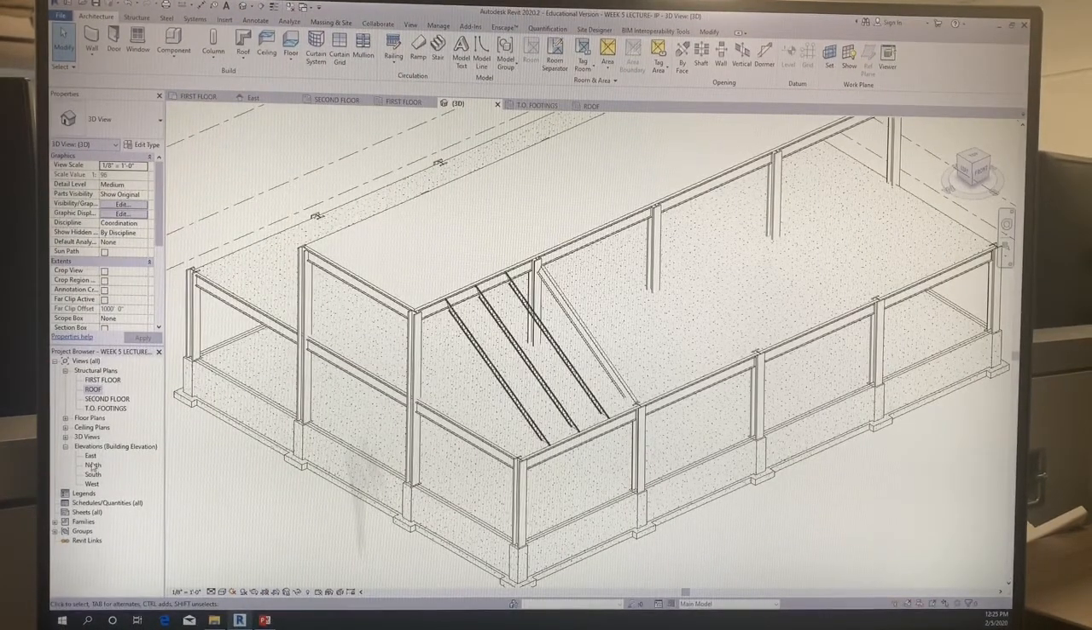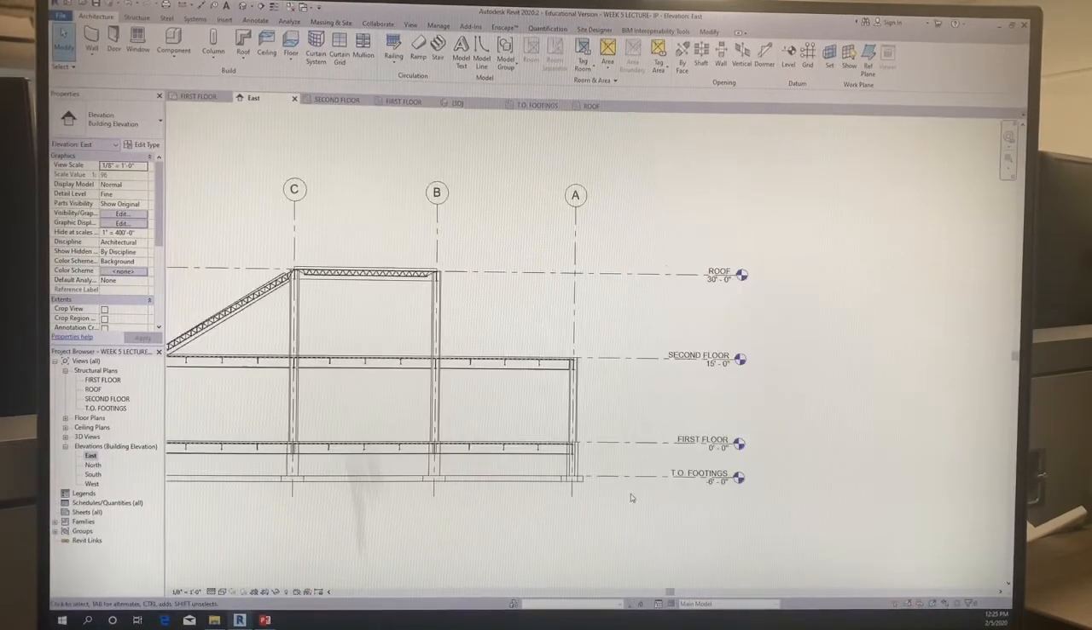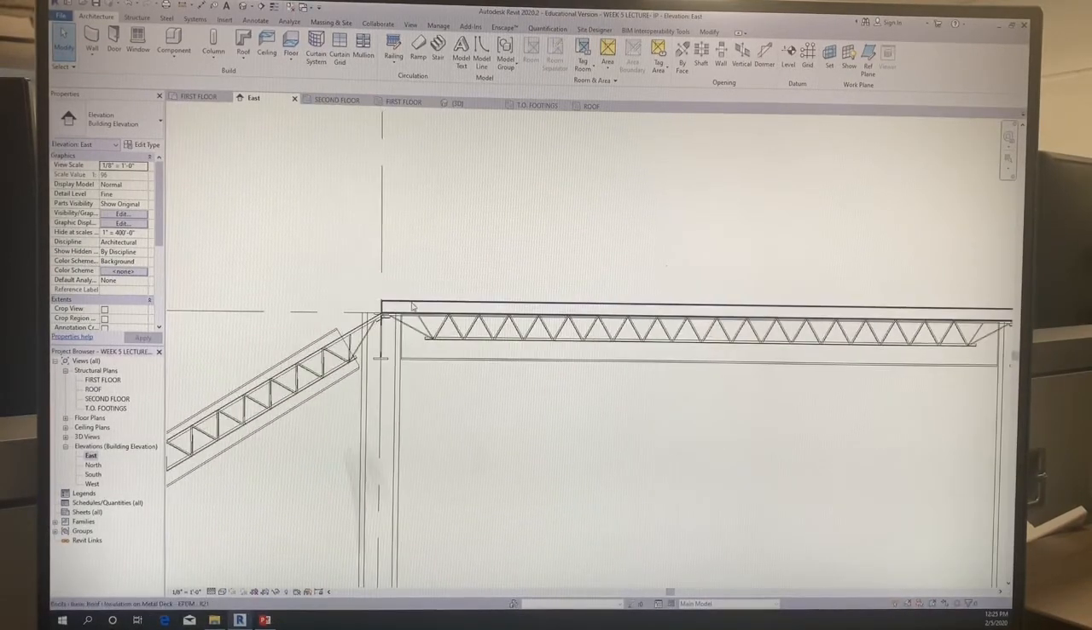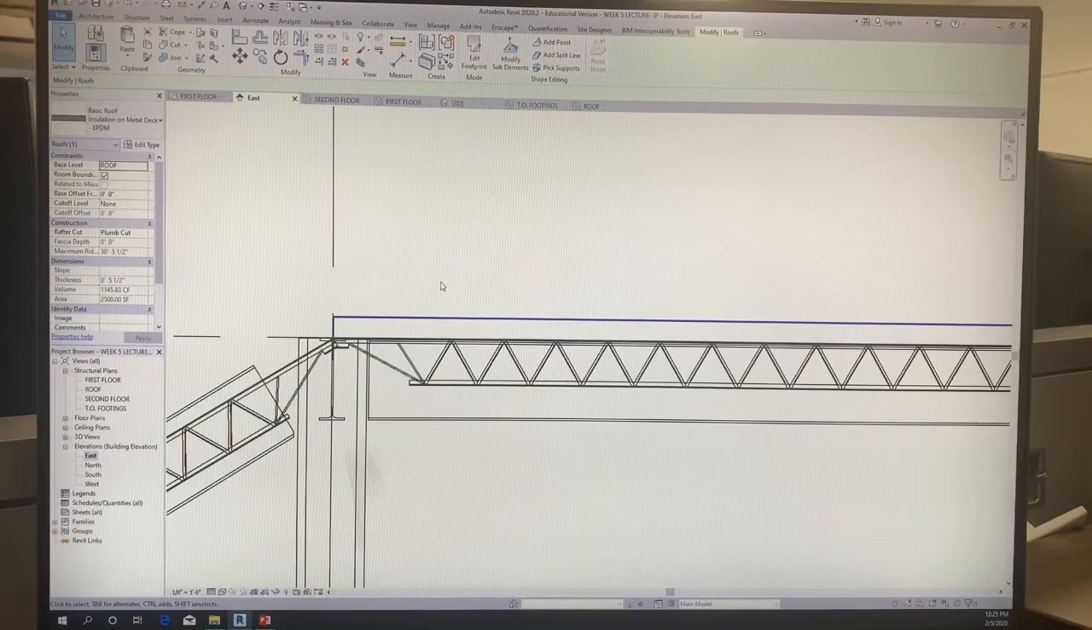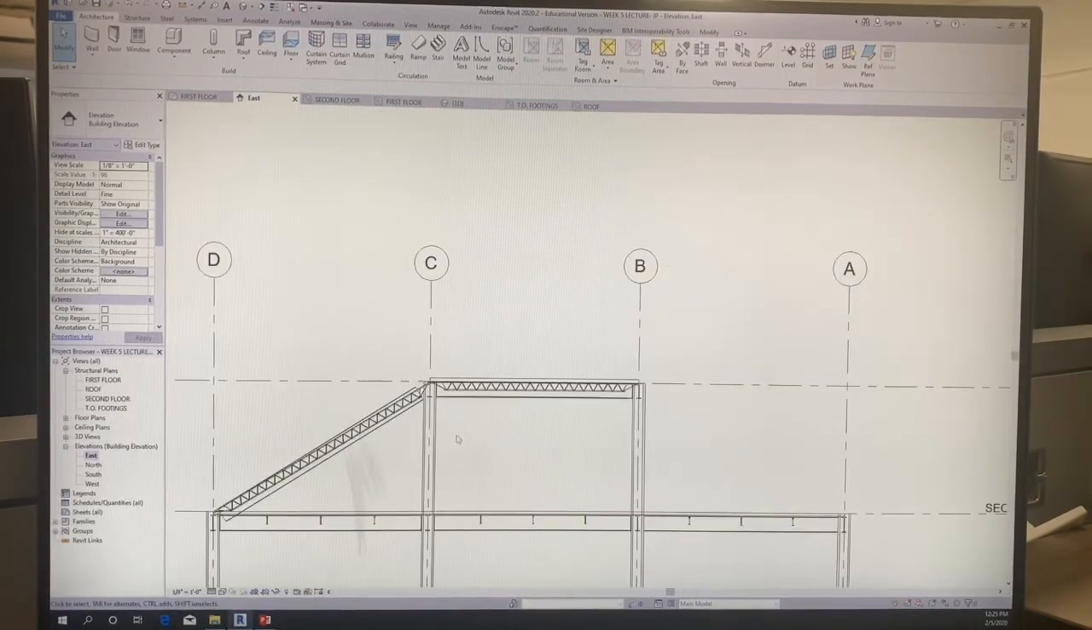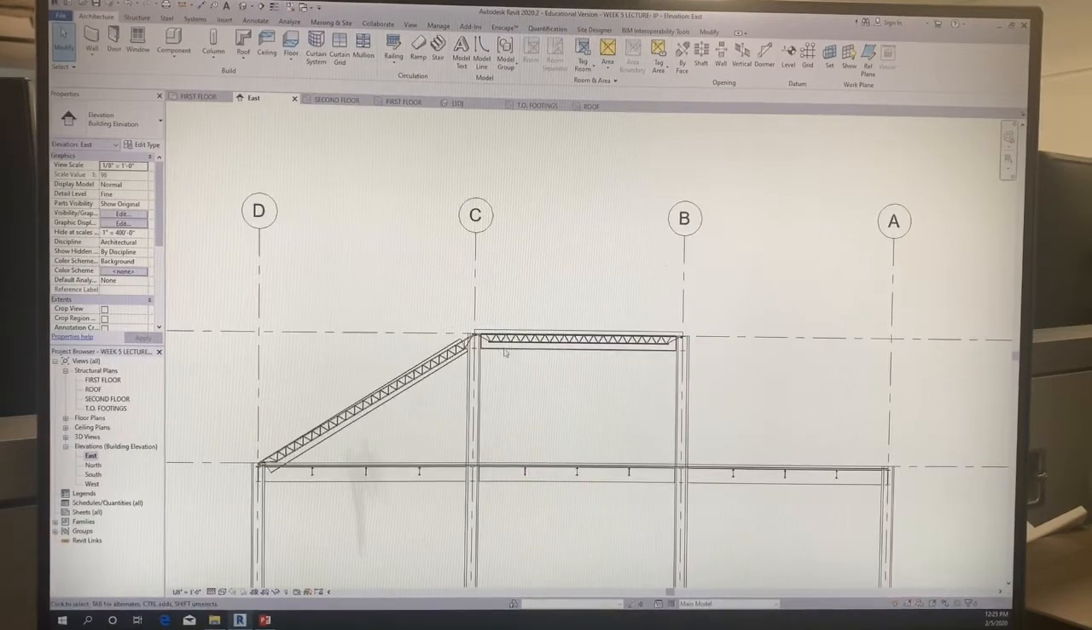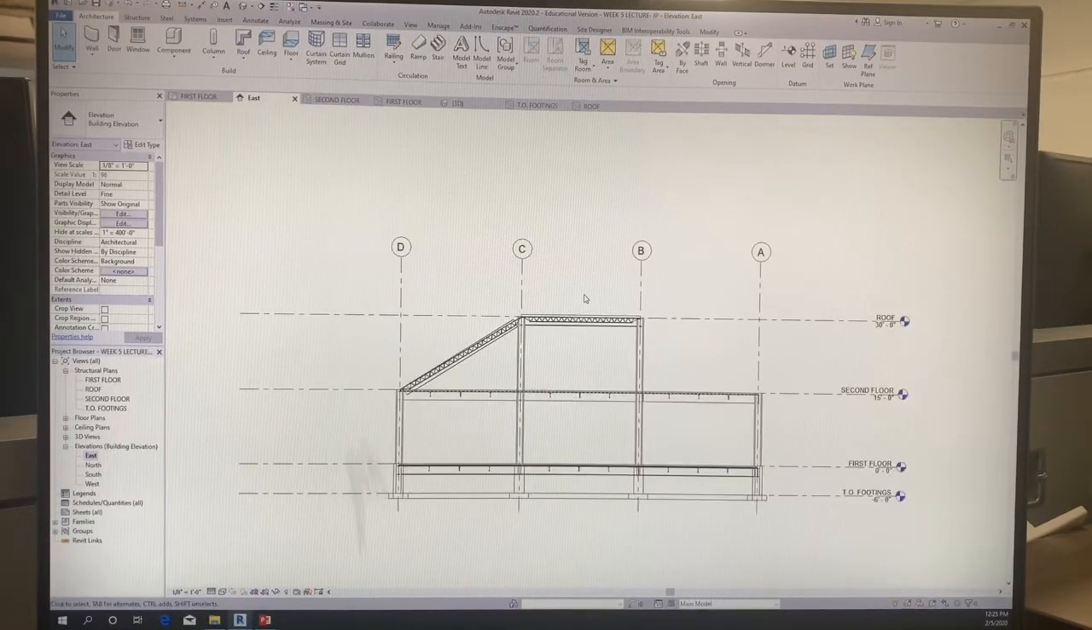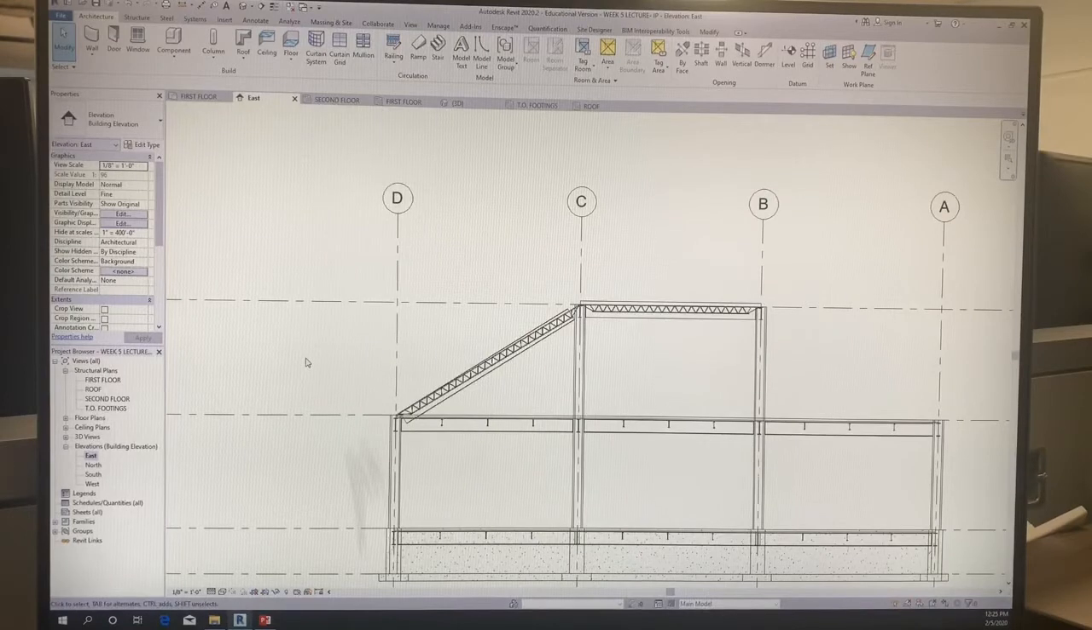And again, if I look at it from my east elevation, you can see there's my roof slab right there. It goes upwards, so I didn't have to drop my beams down on the roof level. Similar to your assignment, don't drop your beams down on the roof level, only on, yours is only one floor, so only on the first floor.